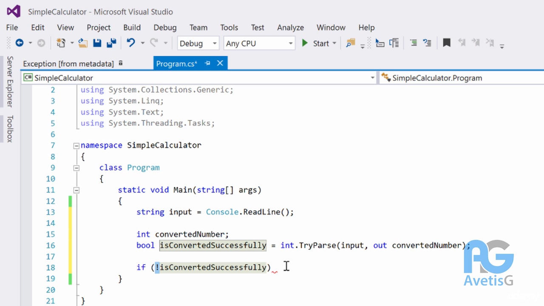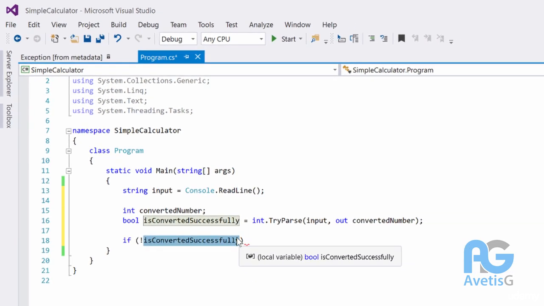And you will see a lot more of them coming up in the rest of the videos. So that was just a quick note. And let me explain what the not operator does. It basically takes the operand that we pass into it, which is a Boolean value or a Boolean expression that evaluates to a Boolean value, and it negates that value. So if is converted successfully is true, then it will become false. If it is false, then it will become true.